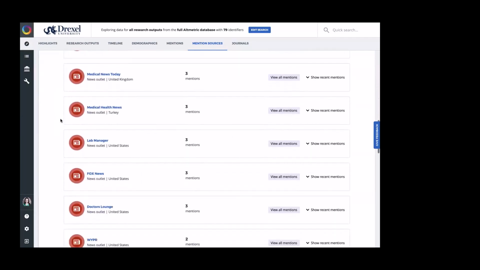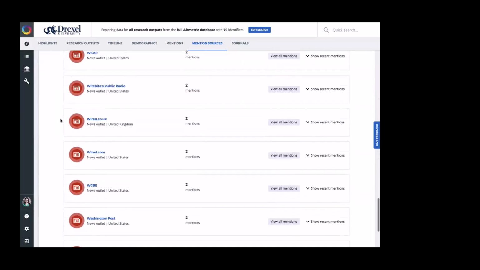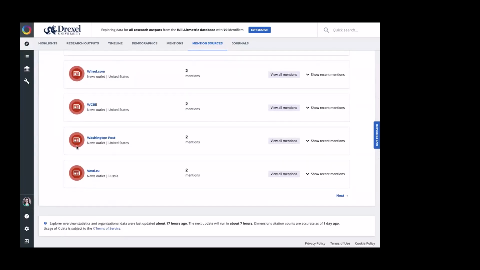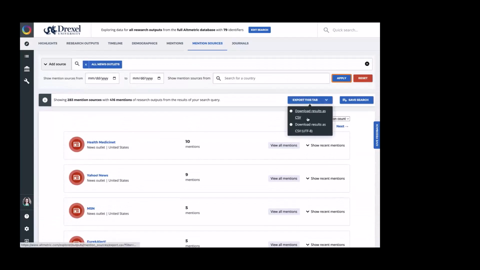This is where I scrolled through this list. I know it's towards the bottom. I scrolled through and found, oh, cool, Washington Post. That's a major news outlet. They have mentioned my work 2 times. And then scrolling through these pages, I also found 2 mentions by Smithsonian Magazine and Scientific American as well. If you don't want to do lots of scrolling, again, you can export this list as a CSV file and you get it in a nice condensed table for you there.